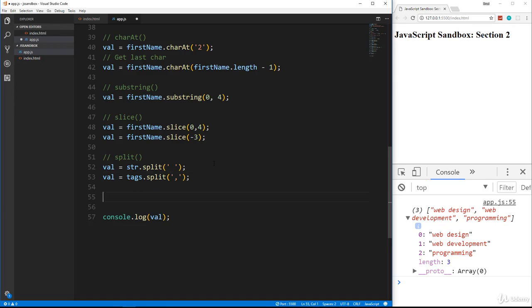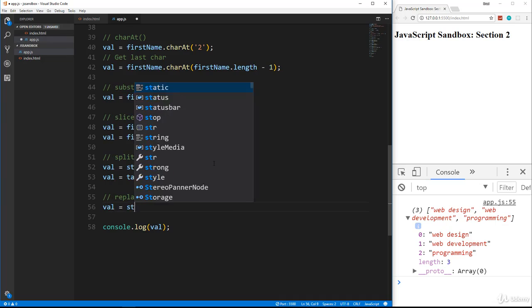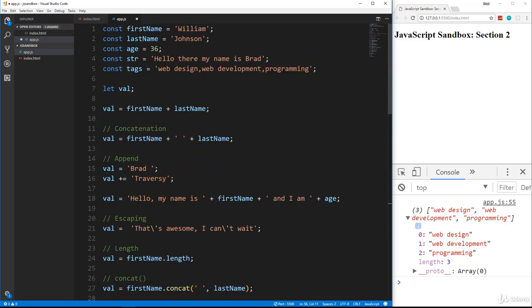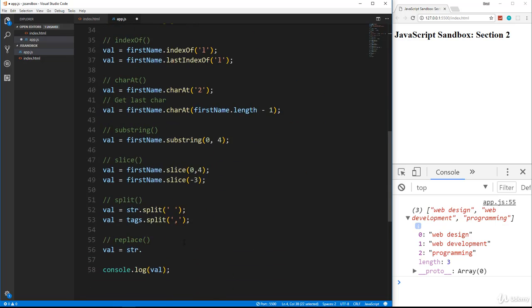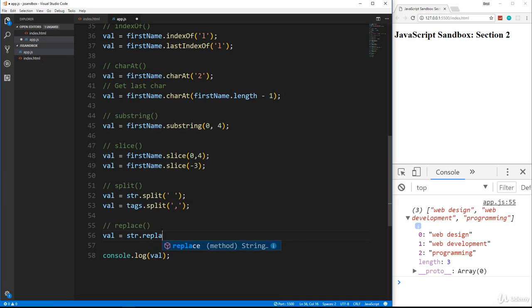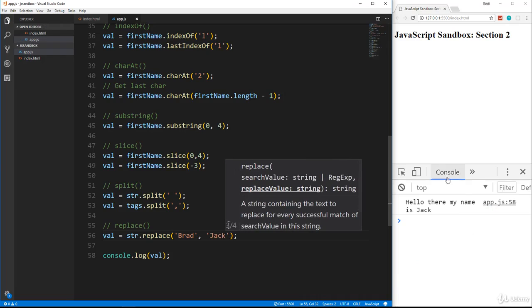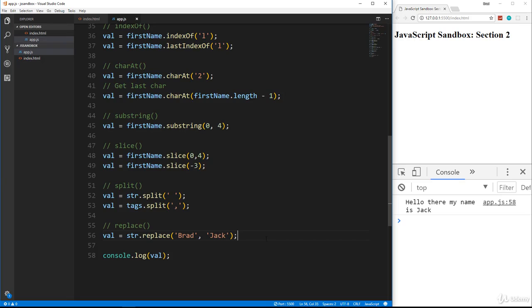All right, and then let's see, another one I want to look at is replace, and this is very simple. It does just that. So let's say we'll take that string that we have, which is hello there my name is Brad. So what we'll do is we'll say replace, and we want to search for Brad, and we'll replace it with, let's say, Jack, and save, and we get hello there my name is Jack. So you can replace something inside the string.